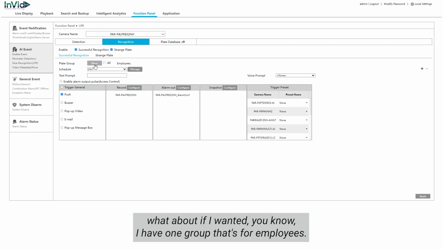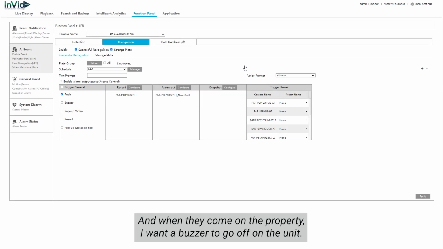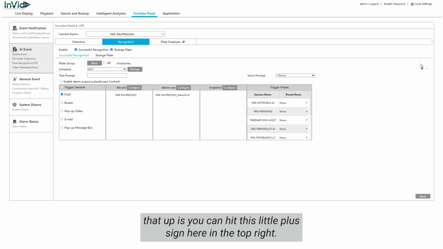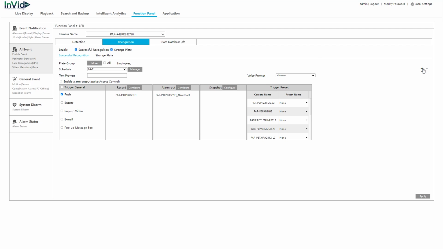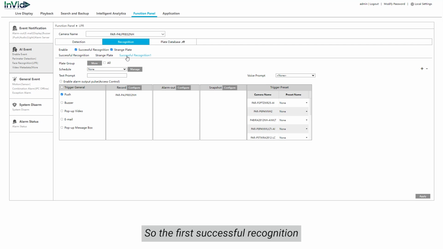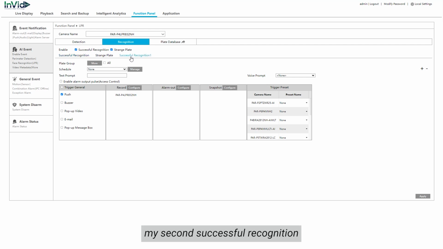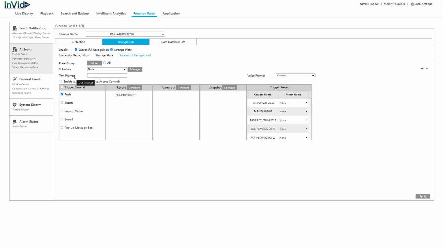Now, thirdly, what a lot of people ask is, what if I have one group that's for employees, and I just want the push notifications when it matches somebody from my employees. But I have another group called fired employees, and when they come on the property, I want a buzzer to go off on the unit. So the way you can set that up is you can hit this little plus sign here in the top right. And now you see I have another successful recognition. The first successful recognition was following my employees, as you can see here.